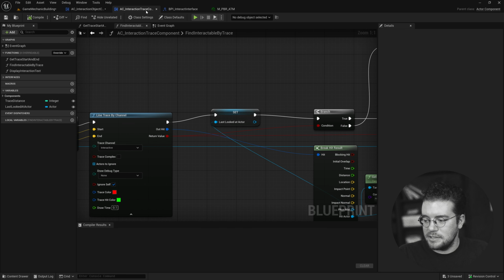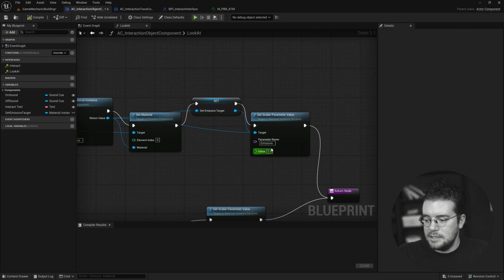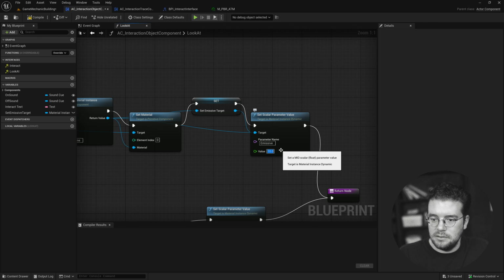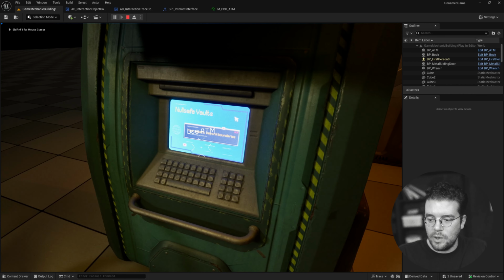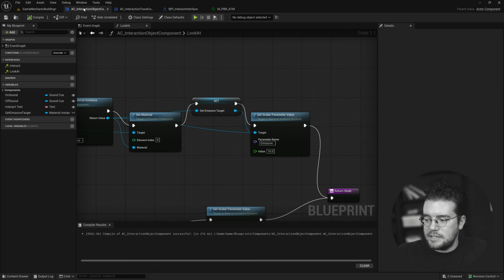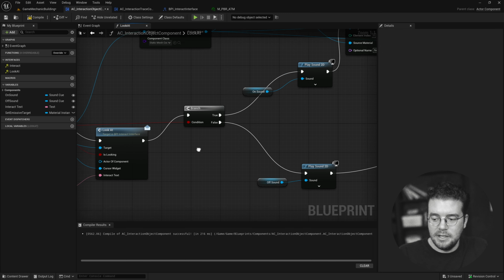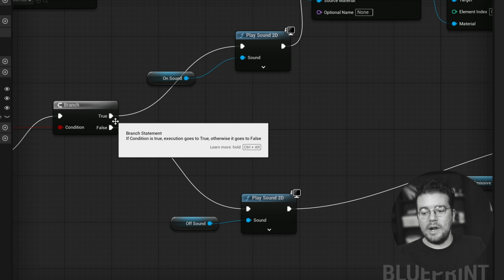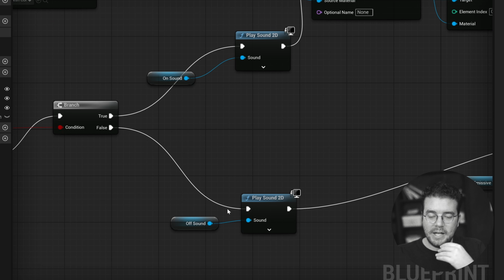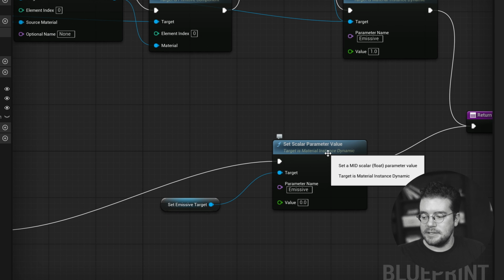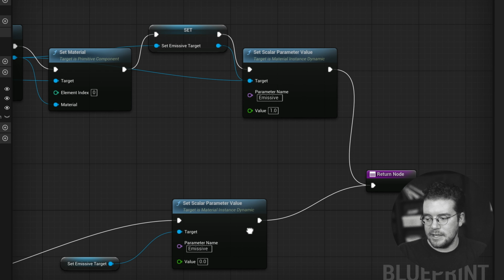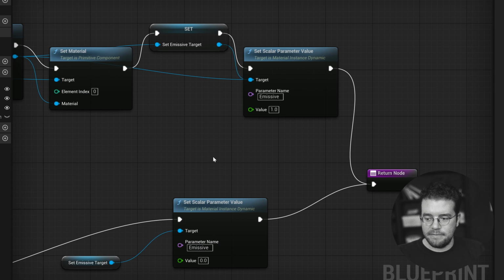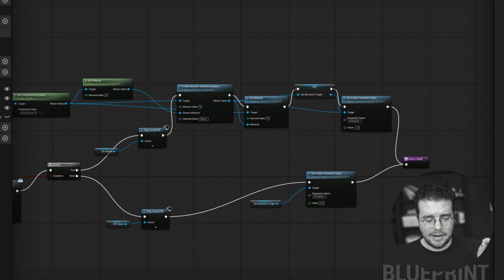I could change this, for example, to set the emissive value to 10. If I compile and save that, now when we play and we look at this thing, it's way brighter. So we're just setting the emissive value to 1 when we look at it. Now remember, we had that branch at the beginning, if you're looking at it or not looking at it. When I look away, when I'm no longer looking at it, I'm playing the off sound, and I'm setting the scalar parameter value of that emissive parameter back to 0. So then it's just turning off the screen again. And that's all of the look at functionality for this particular actor component.